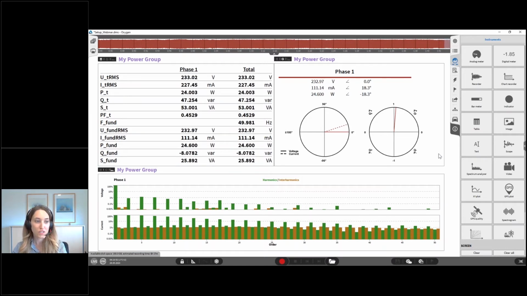Okay, so this was it. This was the creation of the setup. So it's really easy, it's really fast. And now I would like to show you how we can integrate this into a testbed environment.